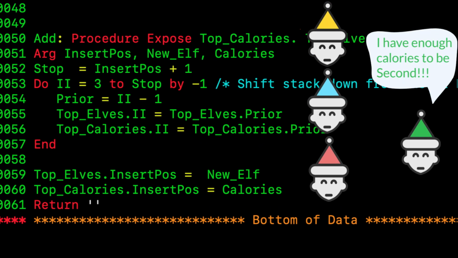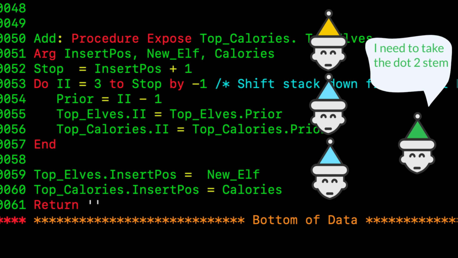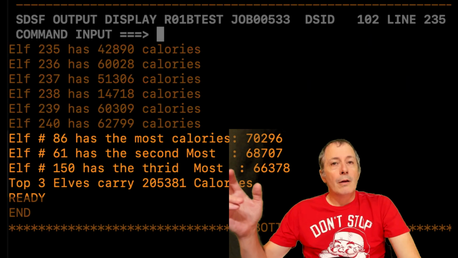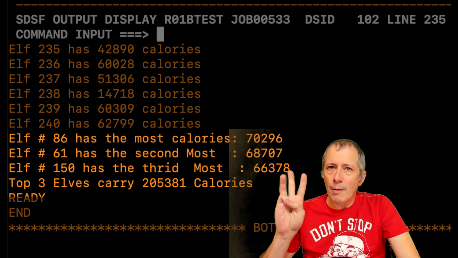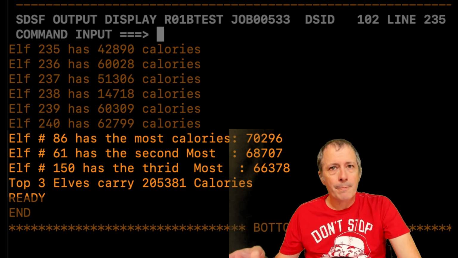If the current elf needs to be in the top 3, the loop on lines 52 to 57 handles the shifting of the position. If the current elf needs to be in position 2, this loop moves the elf in stem 2 into stem 3. Lines 59 and 60 place the info for the current elf in stem 2. When the script is run, the top 3 elves are shown and the total number of calories that they carry.